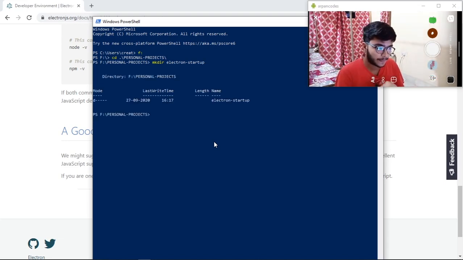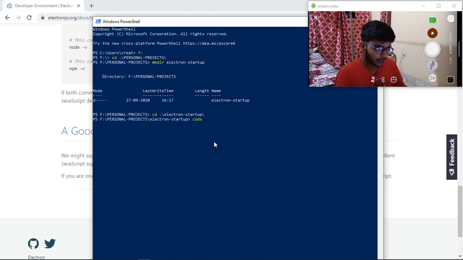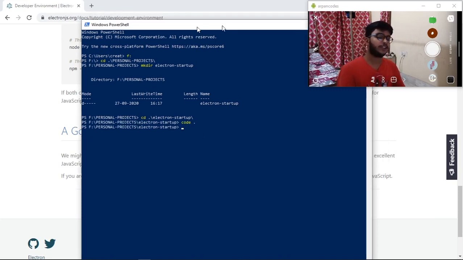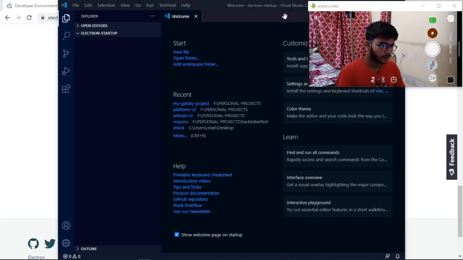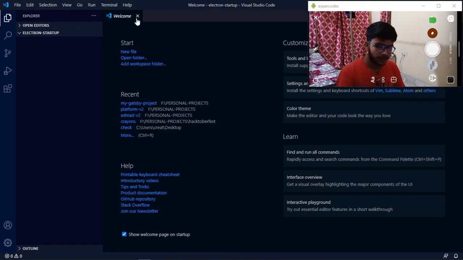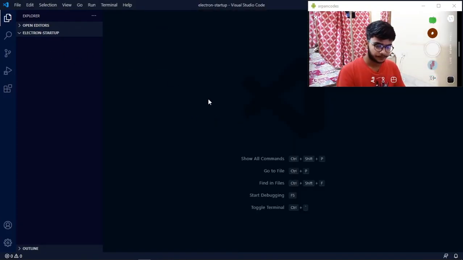Let's do this. So we should be able to now cd into that Electron startup, and we'll just open it in our code editor, which is code in my case. I guess we won't need this, so I can just close it up, and here we are.